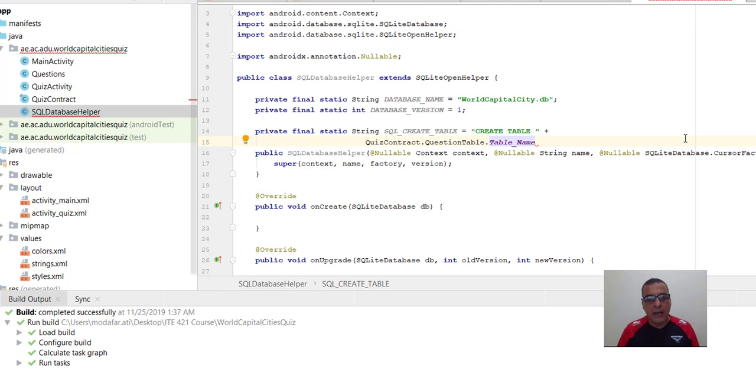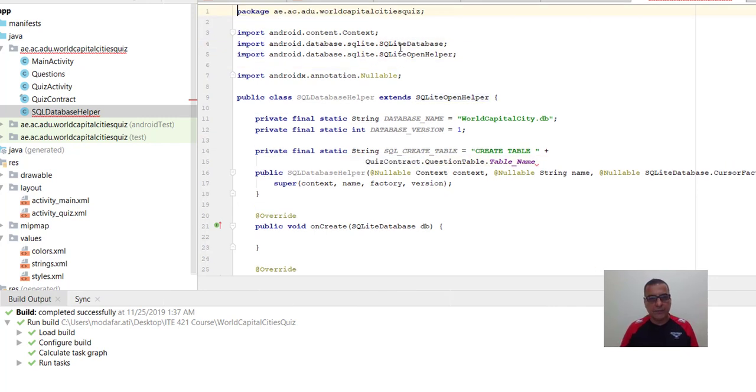But again, if we do all of these, that means we're going to make it long. So what we need to do, we can remove this one. To do this, we need to import. We can say just ask, because of the package name ac.adu. So I'm going to say import.